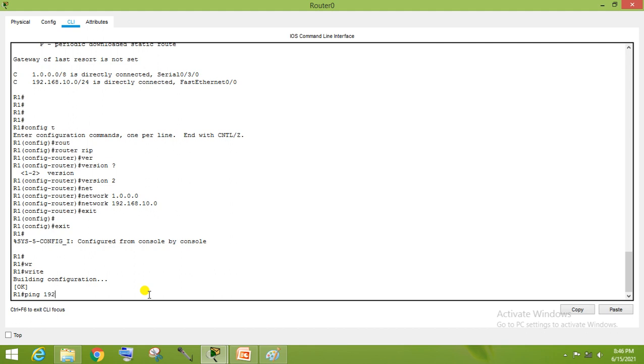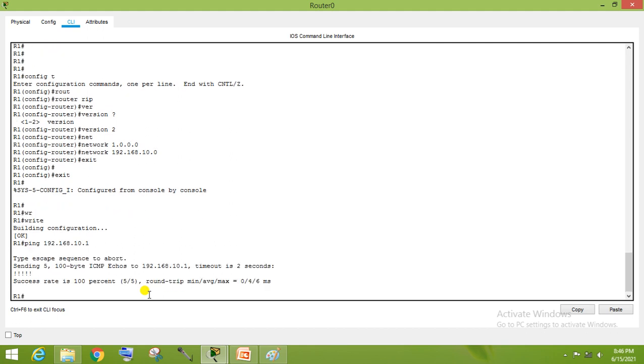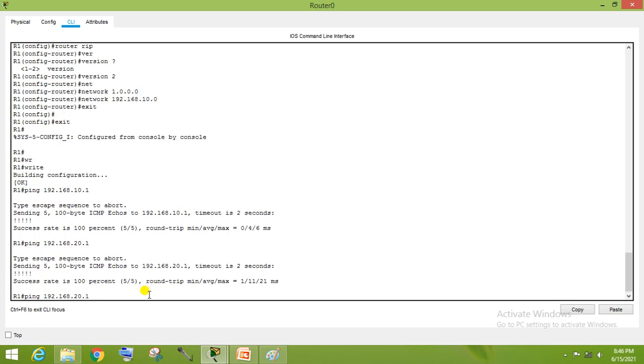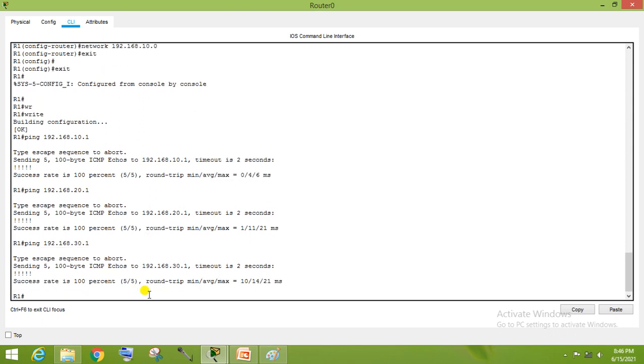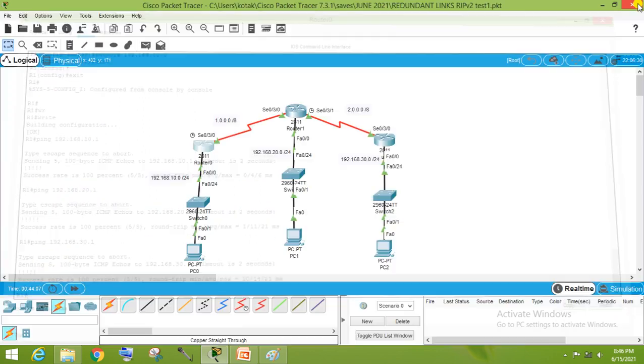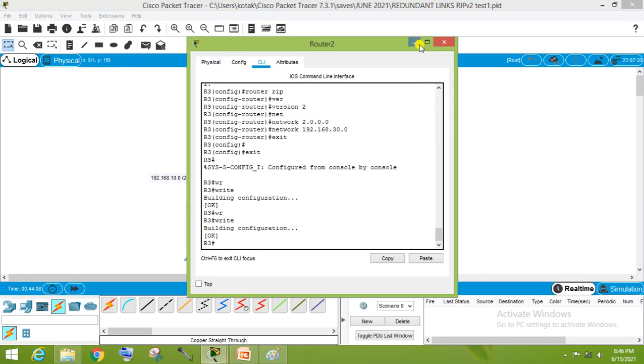Ping 192.168.10.1, which is the network of this router. It's pinging, and 20.1 is the network for the second router. It's pinging, and 30.1 is the network for router number 3.